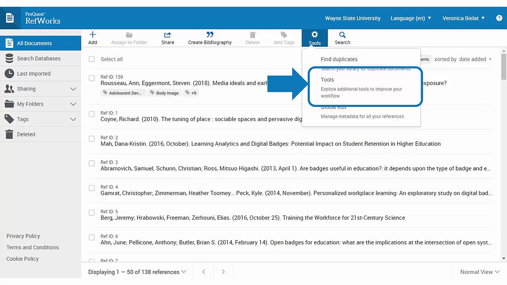The next thing we're going to talk about is how we can export a citation for a resource that we find on the web. If you go to the Tools gear that's up on the menu bar at the top of RefWorks, you'll see a drop-down menu with an option of selecting tools. We're going to go there to install the plugin in our browser bar so that we can grab the citation information from the web.